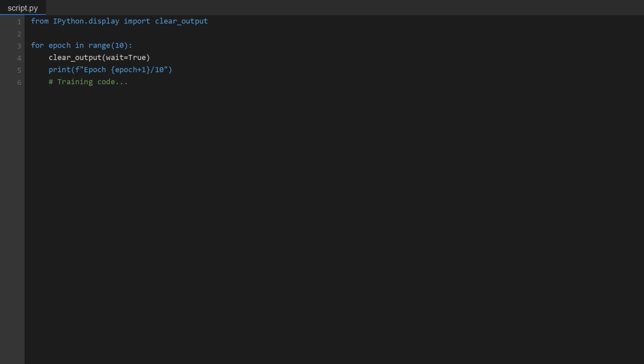The wait=True flag ensures that the output is only cleared once the new output is ready to display, preventing flickering. As you run this code, you'll see the epoch number update smoothly, confirming that your training process is progressing without cluttering the notebook with repetitive output. This step is particularly useful for monitoring long-running processes in a visually manageable way.